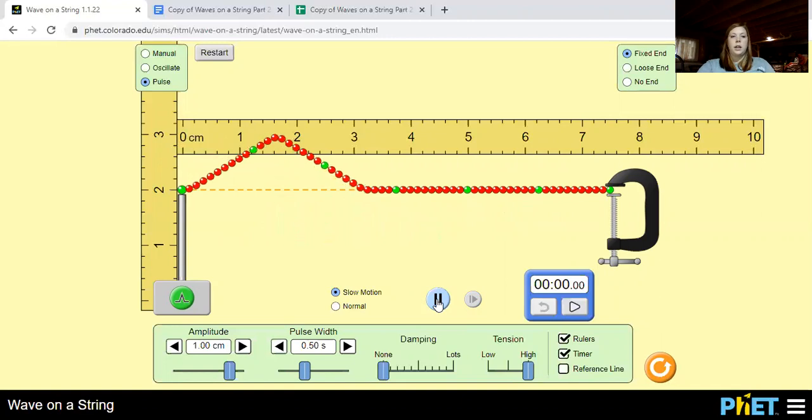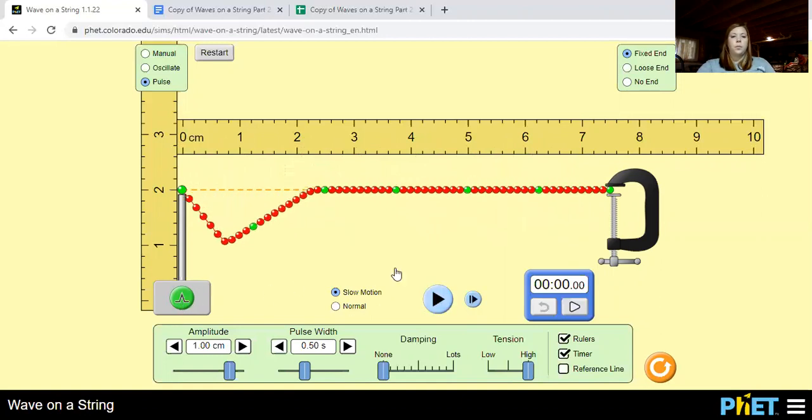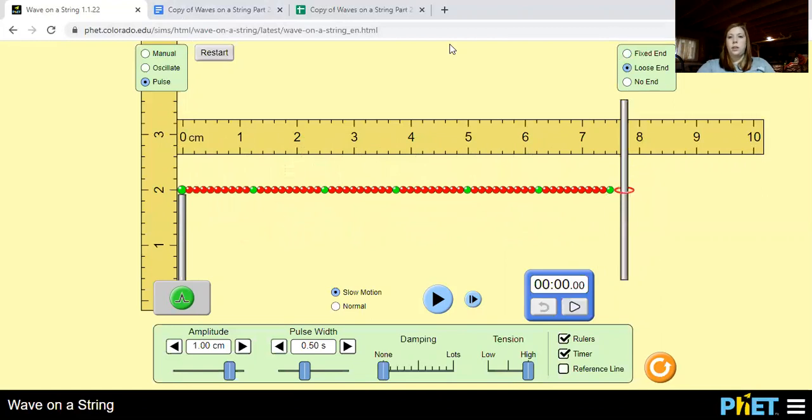Okay, let's watch this again. There's the wave that goes down, it hits the end, and what happens to the reflected pulse? Okay, so we're going to reset this, and we're going to add a loose end. Here is the pulse as it goes down, and there's the reflected pulse as it comes back. That's different than the fixed end, right?